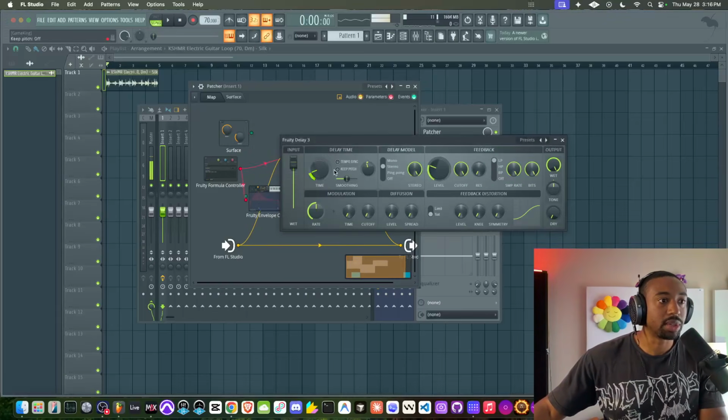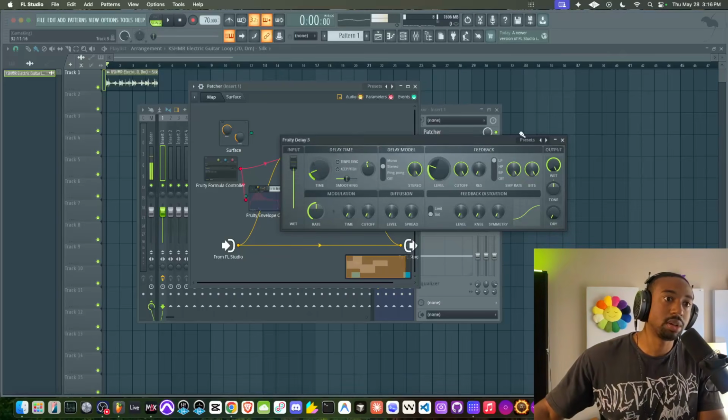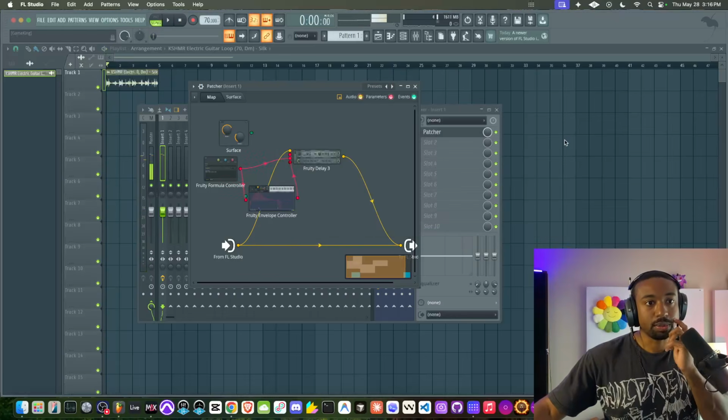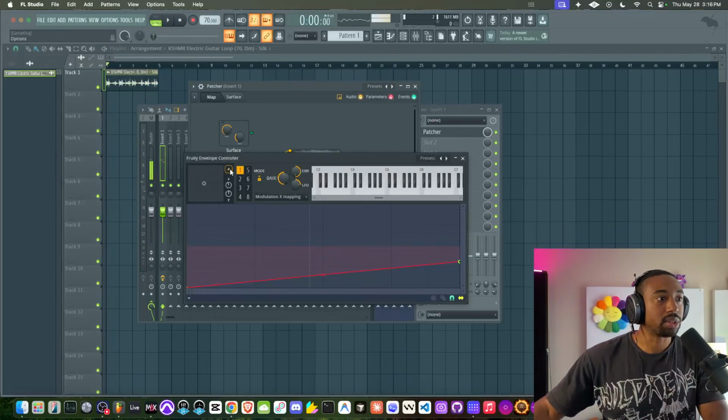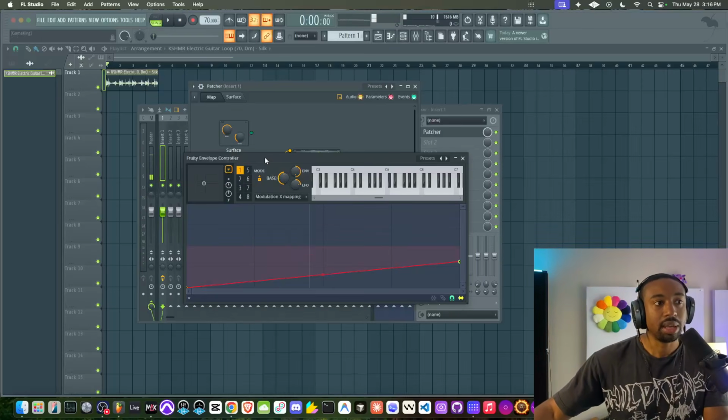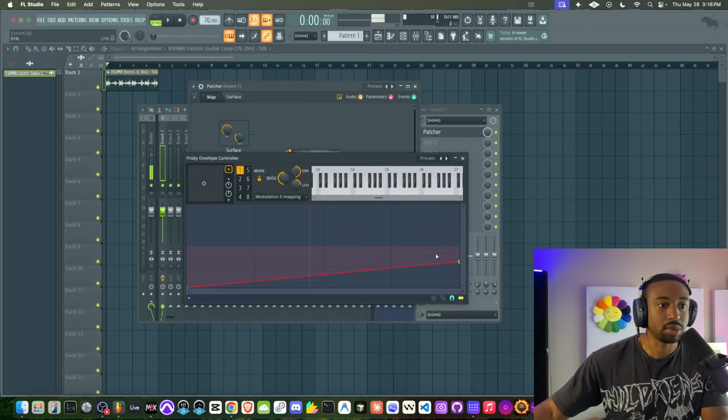So for example, in the fruity delay, when we turn up the time too long, it just has this warbly sound. It just sounds kind of all over the place. So what we're doing with the fruity envelope controller is clicking this drop down, go to continuous output, switch it to mod X mapping. And this is essentially the range from 0 to 100. We're saying what value does it output?